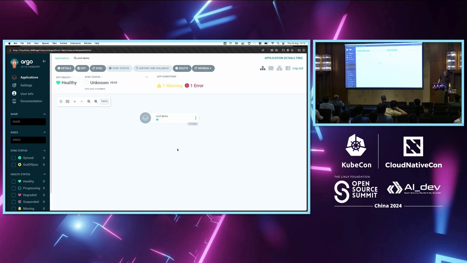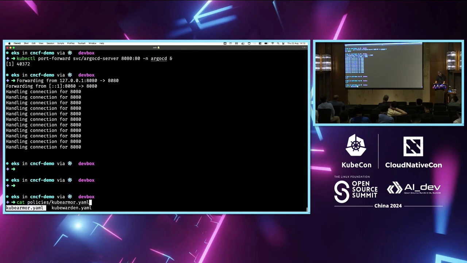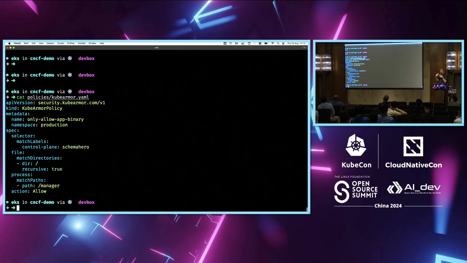What did they choose? CubeArmor. Okay, I'm going to show you the manifest of CubeArmor, and I'm going to do a live illustration of what would happen if I would be doing what I'm supposed to do. So here we go. Policies. CubeArmor. Here's the definition of the CubeArmor policy. You specify what is allowed and what is not allowed. In this case, I would be saying you are not allowed to execute anything in the root directory and any subdirectory of that container, right? So you're not allowed to execute anything except if the process is called /manager. That's the only process you're allowed to run.